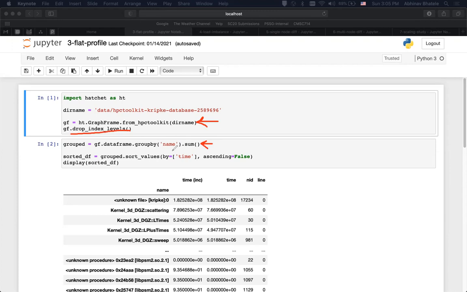Once we do that, we can then sort the data frame by the time column, and then we can display this sorted data frame. So in this line, we sort the data frame by time, and then we can use the display operation.